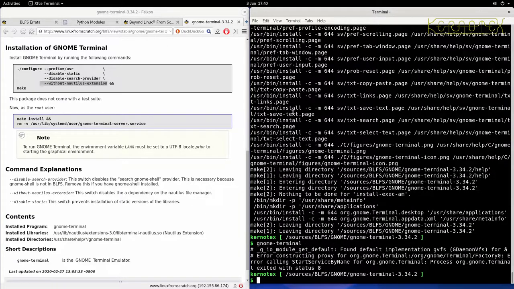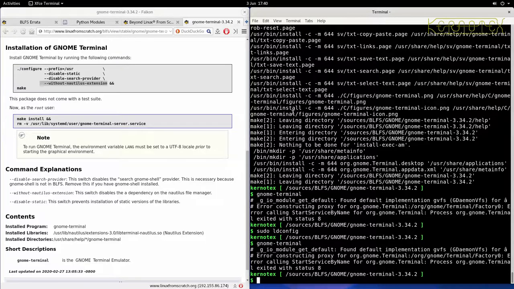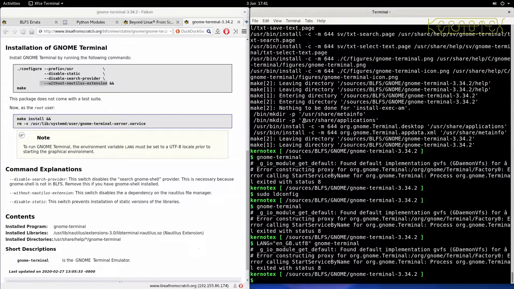Oh, well, that's strange. Is it this GIO module again? That's why. The environment variable LANG must be set to a UTF-8 locale prior to starting the graphical environment. So I gather that would mean that even doing what I did before wouldn't work in a GB UTF-8 GNOME terminal. Doubt if that would work then. No, it's not.